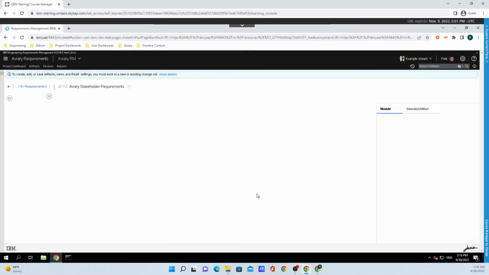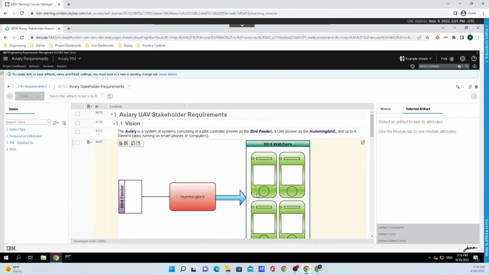It'll take just a second. It can take some time depending upon how large the project is. And here is our custom stream. We can verify that by taking a look in the top right hand corner where we see example stream as the stream name that we just created.